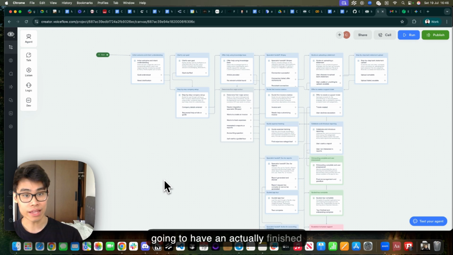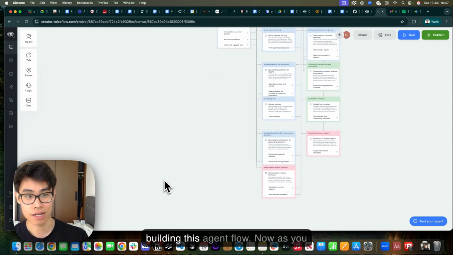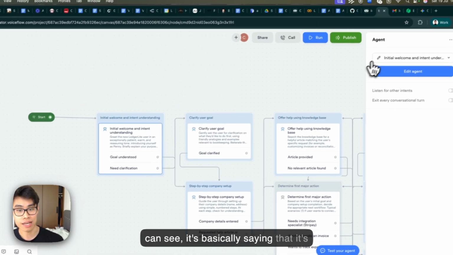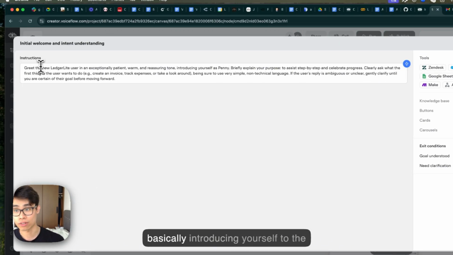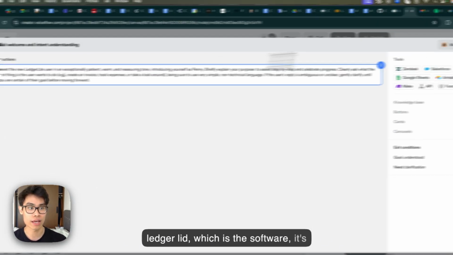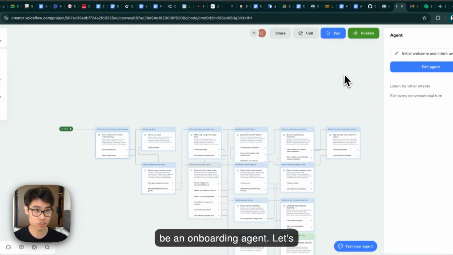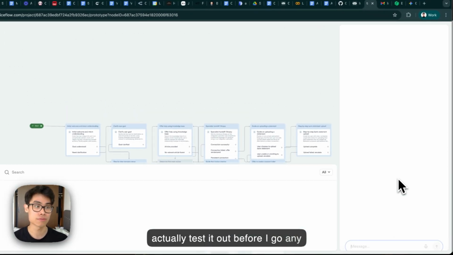Now, it's going to go ahead and finish building this agent flow. As you can see, it's introducing itself as Leisurelit, which is the software, and trying to be an onboarding agent. Let's test it out before I go any further.